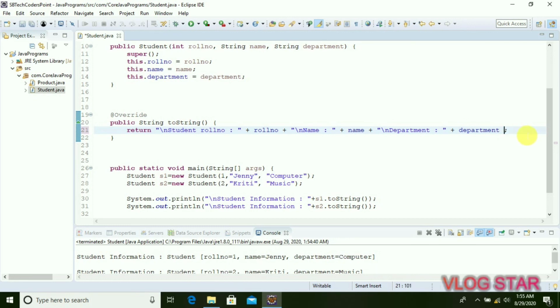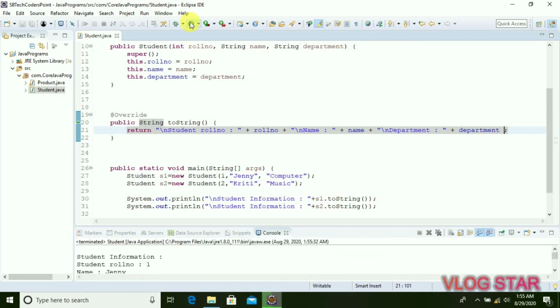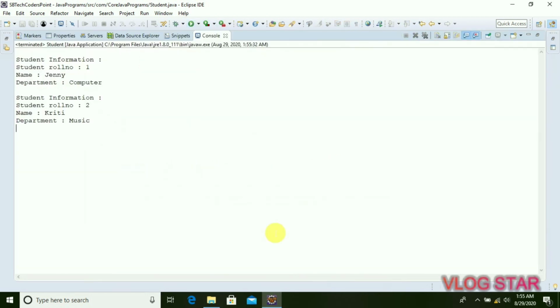And now save changes by Ctrl S, go here and again run program and come to console. So look, this is information of student 1 and this is information of student 2. So that's how we can use toString method in Java language, and we can even change its default syntax as we required.